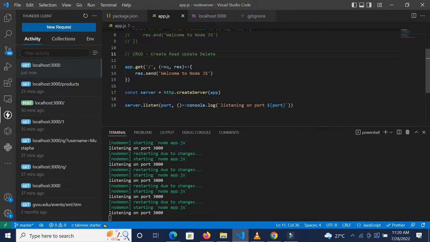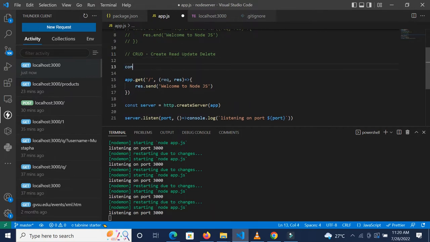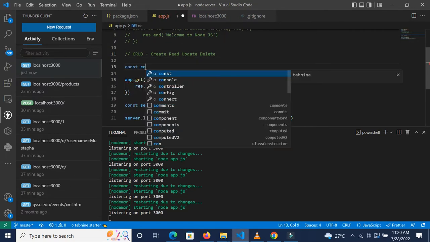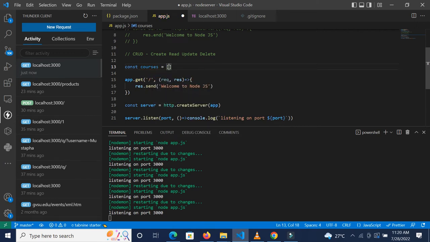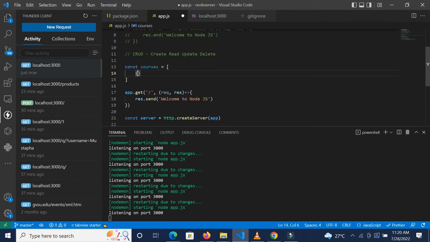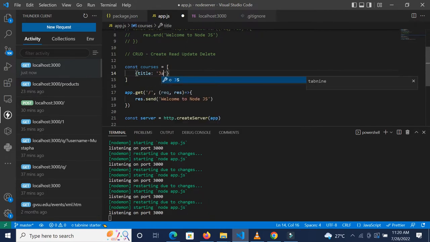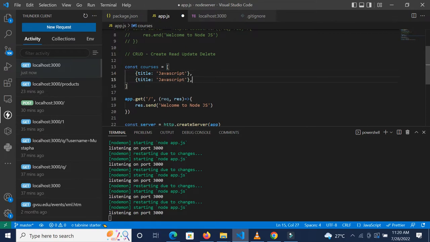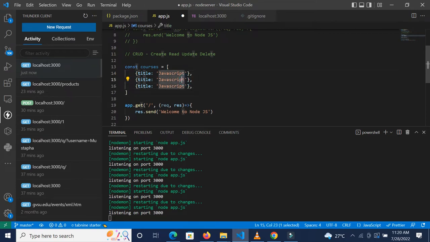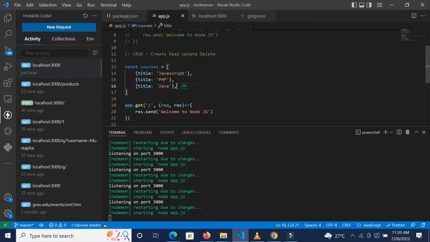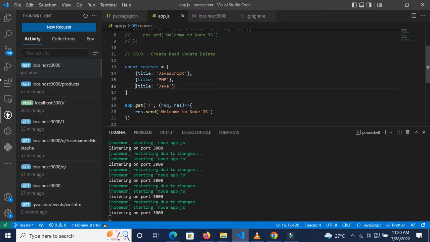So what I'm actually going to do is create an array of objects, and I'm going to call this, for instance, courses. And then let's give it just the name, or let's say the title. So the title is, for instance, JavaScript. And for the next course, let's say we have maybe PHP, and then we have, for instance, maybe Java, right?